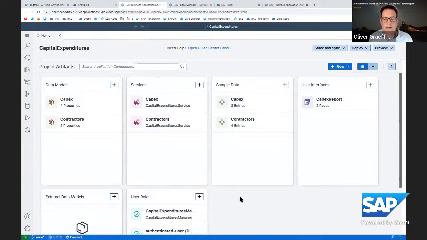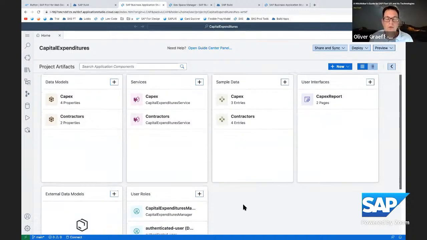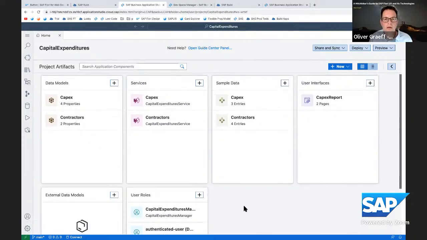Oh, here it is. Okay. So this is the home page, right? So no file explorer here, no folders and files, but this is an overview of the development artifacts. And this scenario here is for full stack cloud applications. So we're talking of database and UI for cloud applications, specifically using the cloud application programming model.